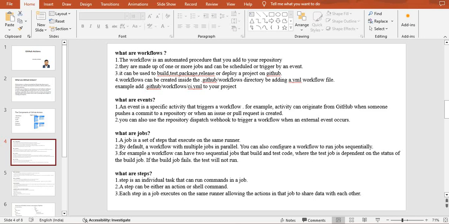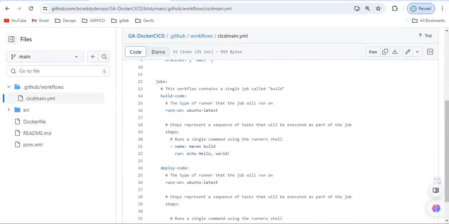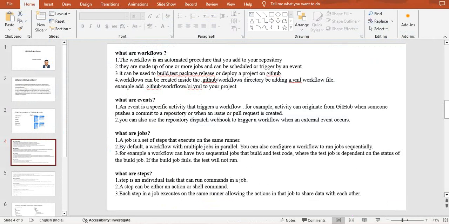Okay, what are steps? Steps mean an individual task that runs commands in a job. A step can be either an action or a shell command. Each step in a job executes on the same runner, allowing the actions in that job to share data with each other.